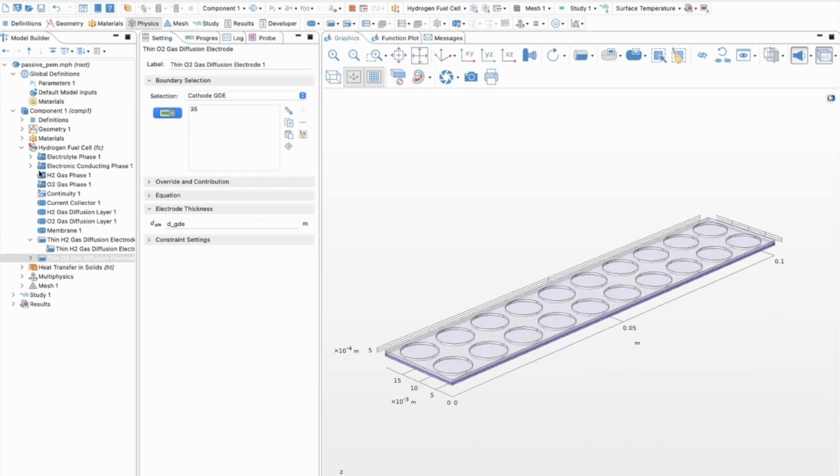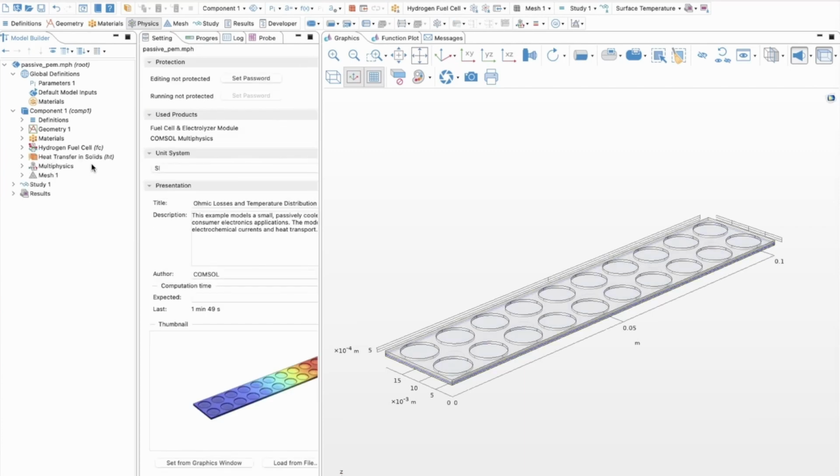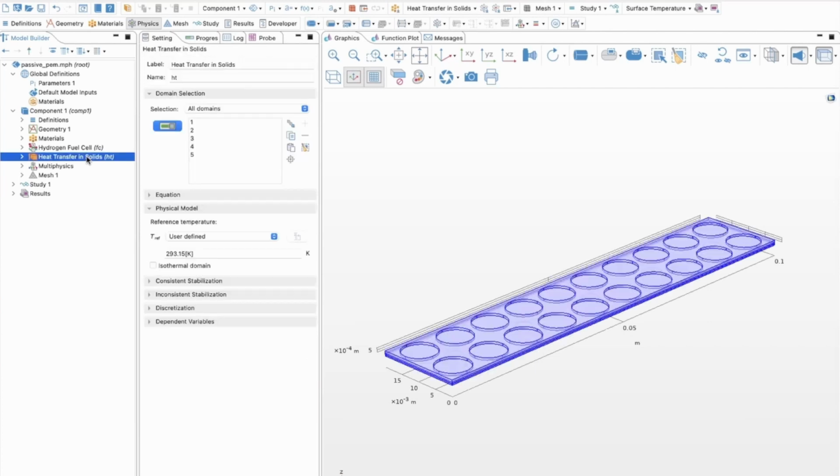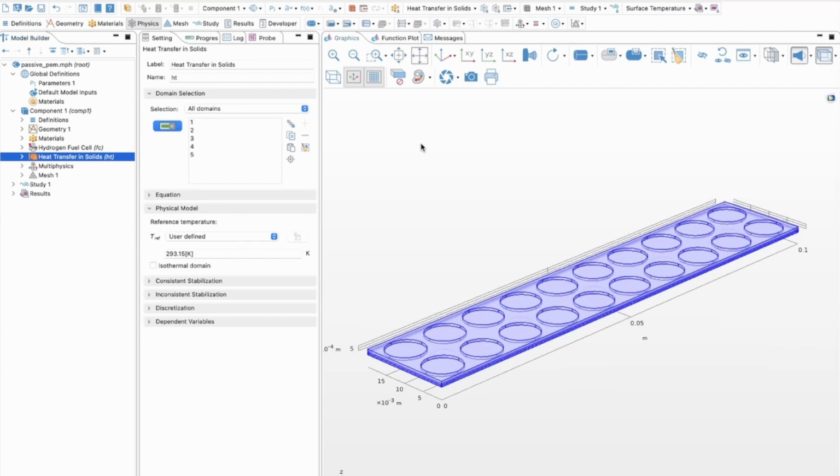Okay, and as you can see, there is no flow of O2 since it's a passive element, and there are electric currents running through the model and also from the electrochemical parts, so we have some reactions. Now we included the heat transfer also, since we want to calculate the temperature distribution of this passive element here.